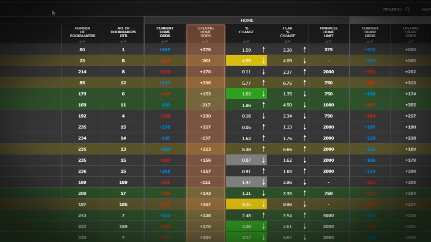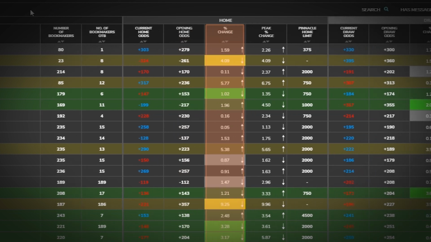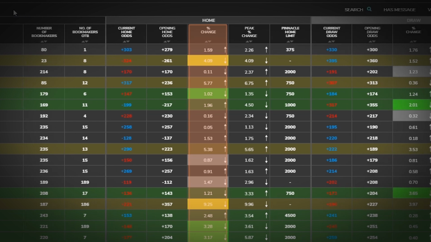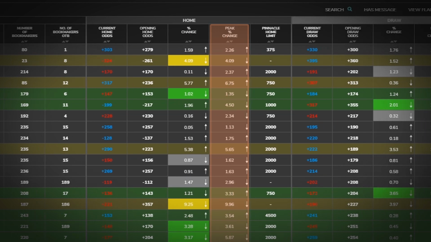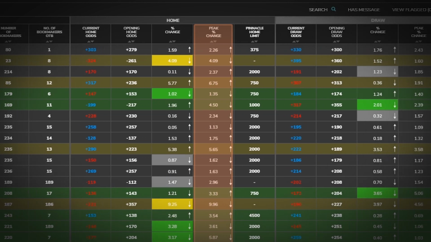Opening odds. The first time TX Odds pick up the odds after the fixture has been created, as an average. Again, there must be at least 5 bookmakers available, and betting exchanges are excluded from the average calculations. Percentage change. The change between the opening and current odds shown as a percentage. Peak percentage change. The maximum percentage change on the fixture.